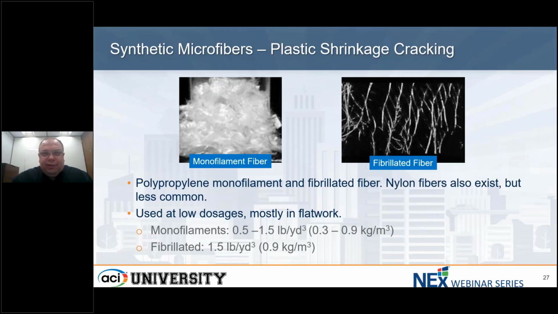As I mentioned earlier, they're mainly used for plastic shrinkage crack control in flat work. They're not typically used to replace reinforcing steel. Now, there is an exception we see in the field, which is that sometimes 1.5 pounds of fibrillated fibers is used in residential slabs to replace a very light wire mesh. But that's an exception that's typically only used in residential concrete and when the reinforcement requirement is very light.